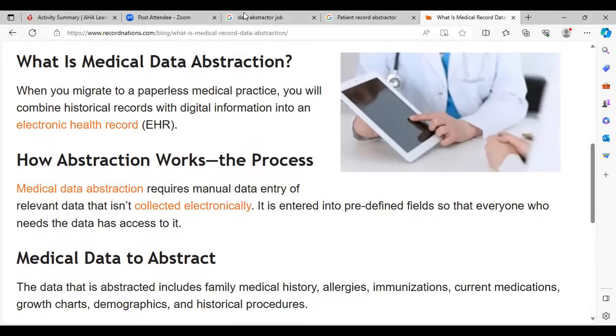So, we're going to go in and look at the different types of data validation or data abstraction that you can do for validating information. And what we mean by validating it is that we're grabbing the information, putting it into a preset document inside of an electronic health record, and we're making sure it complies with rules and guidelines.